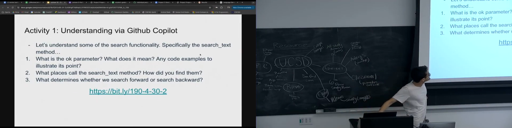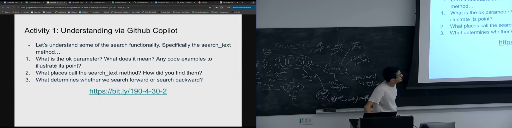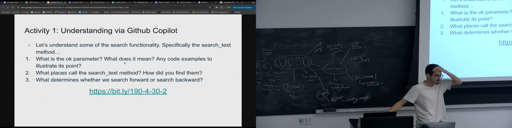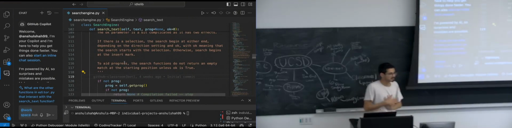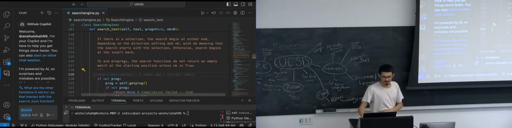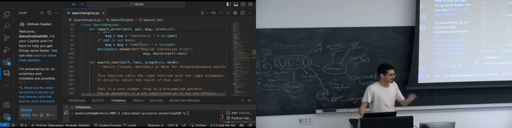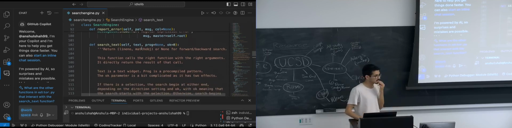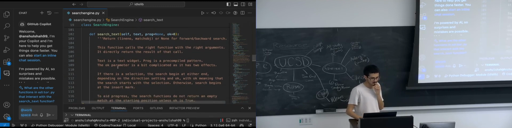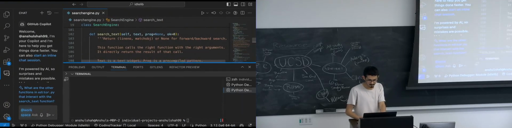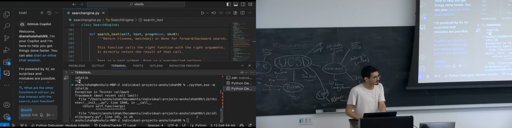Okay, so let's go over how people approached this. Can someone explain to me what the OK parameter is, and what it does in the context of the search in IDLE? Someone got an explanation that they feel confident in? Yeah. It determines whether or not, when you select a piece of text, the search function starts searching from the beginning of your selection or the end. Okay, so let me actually just try running it.